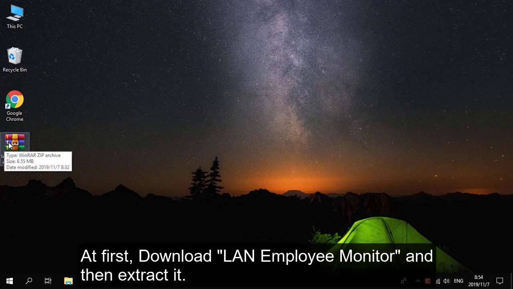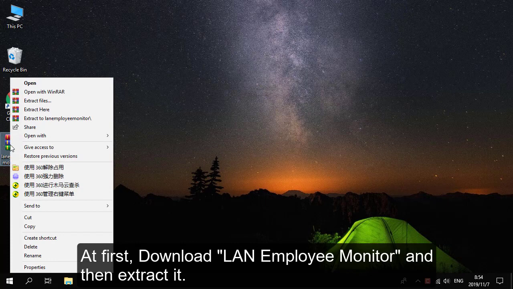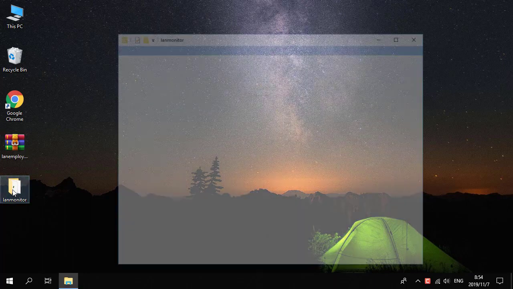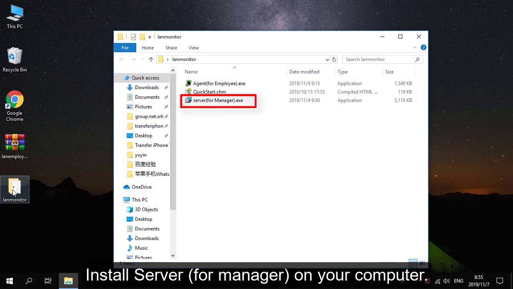At first, download LAN Employee Monitor and then extract it. Install Server for Manager on your computer.